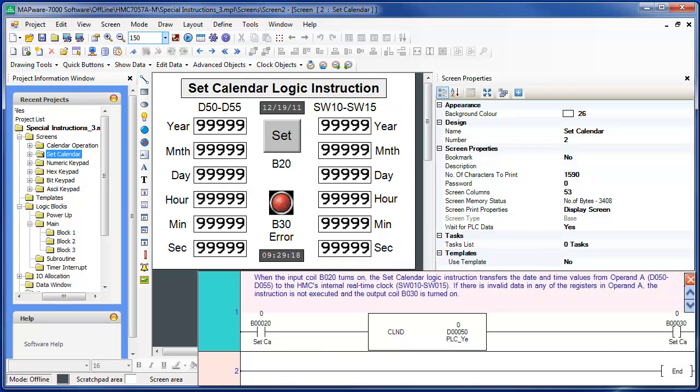If invalid data is contained in any one of the registers in operand A, the operation is not executed, and the output coil, B30, is turned on.